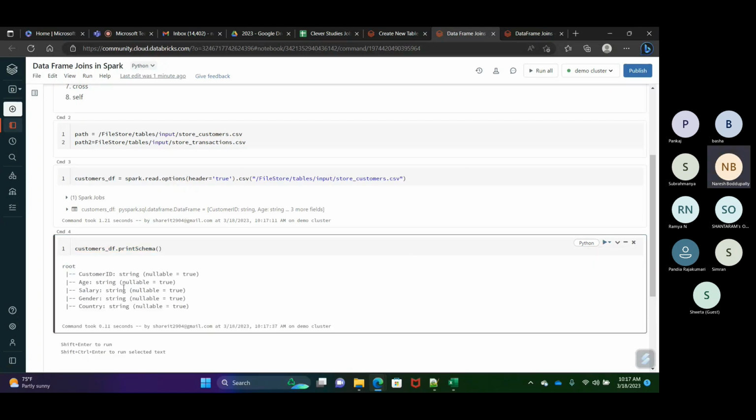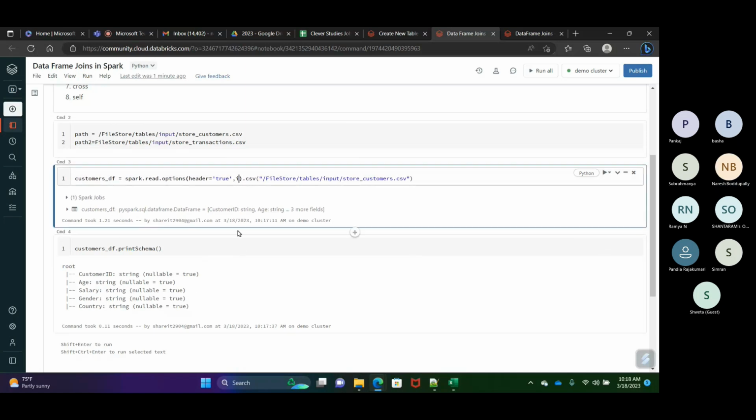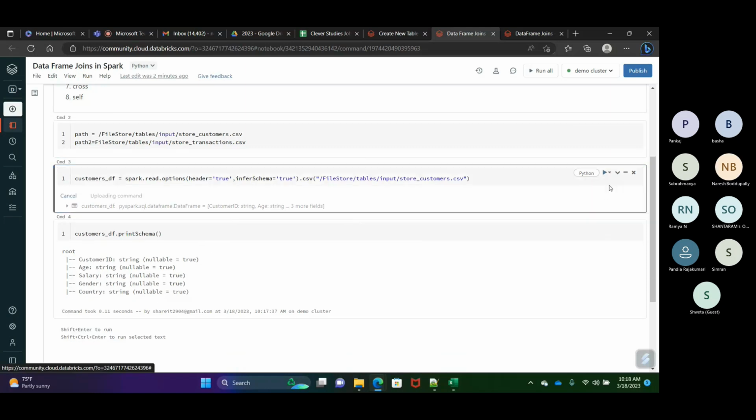See, by default, it takes all the columns as strings, right? Because we haven't mentioned anything. But our file also has IDs, salary, or amount, right? Generally, amount should not be a string. So that is the reason I want to add inferSchema equal to true.